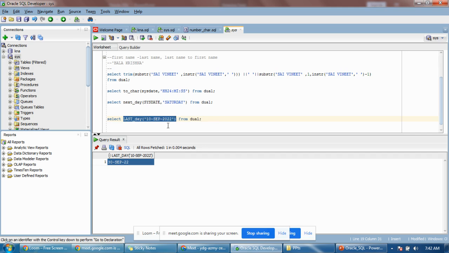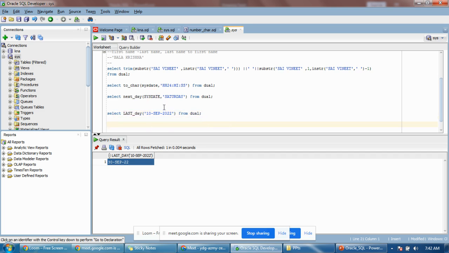How will you get the last day? Simply specify last underscore day, and that will return the end date of the month. Okay, this is very useful. It is very rarely used, but people do use it. Next, we can apply trunc for this one also.